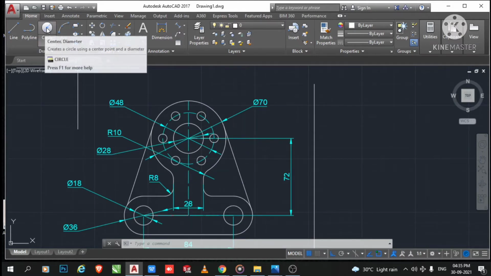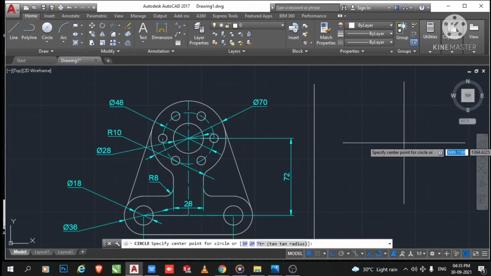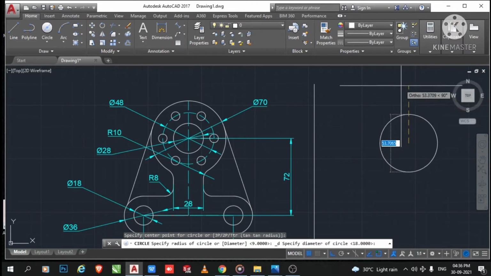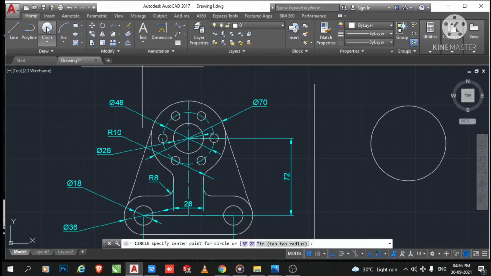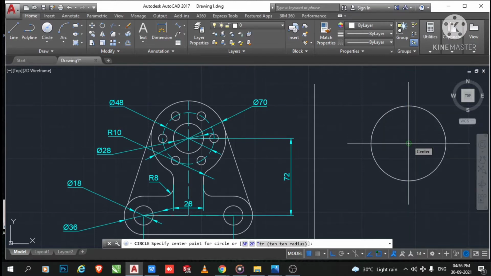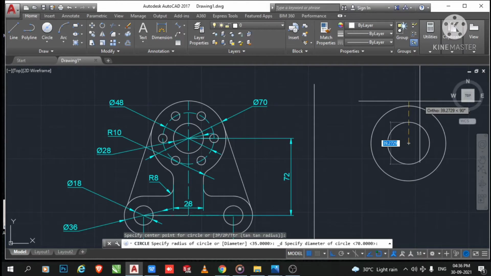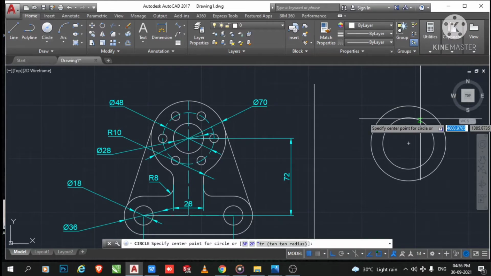First of all go to the circle and select center diameter and create this one. Select this one and make it 70, enter. Again go to this circle, click on it, and if you do not find the center point, simply drag your mouse to this circle, so it will show the point of this circle. Again select this point and make the second circle 48, and again select this circle and make the circle of 24.